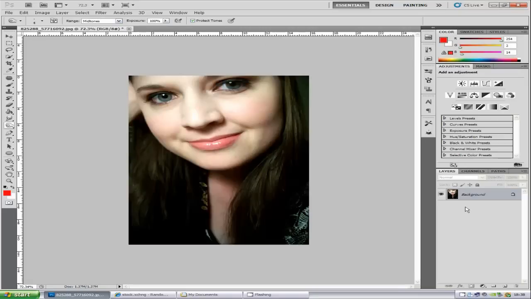Today I'm going to be teaching you how to put lipstick on a person in a picture. Now, first things first, you want to load your image into Photoshop.